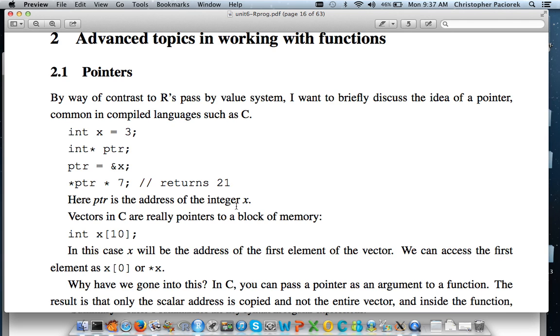And if we were working in a language like C, we can write code like this. We could define a variable x, set it to be 3, and then we can do things with variables that are called pointers. So I'm going to create a new variable that has this syntax that's called a pointer. This is going to be a pointer to an integer, and I'm going to assign that pointer to be the address of the variable x.